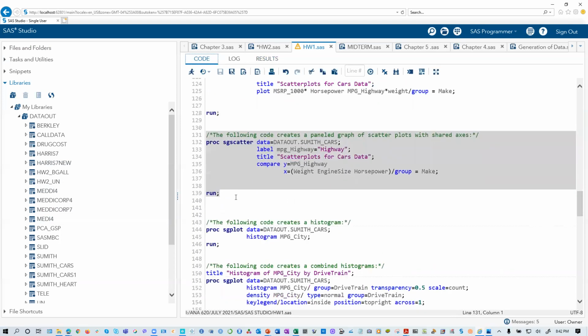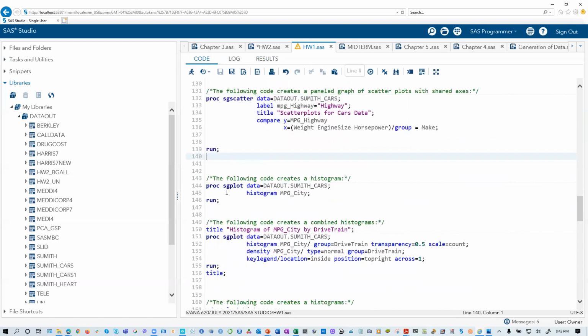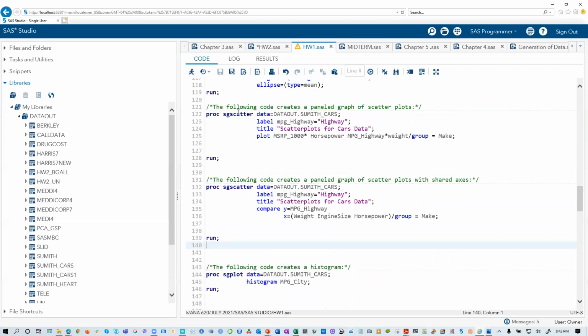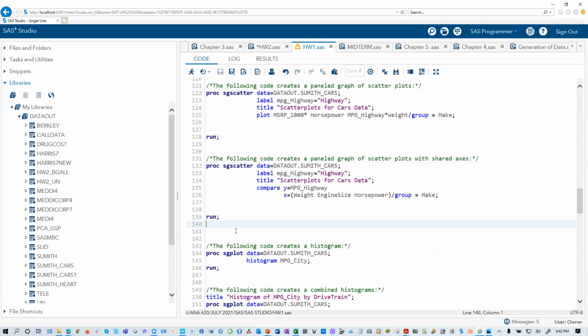And this one, on the other hand, using the univariate. See, this one also, SG plot. This one SG scatter, SG scatter. I use plot here, I used compare here, I used matrix here. Matrix, plot, compare. Now I'm going to use SG plot and then put the histogram. Whose histogram? MPGCT. I really need the MPGCT histogram.